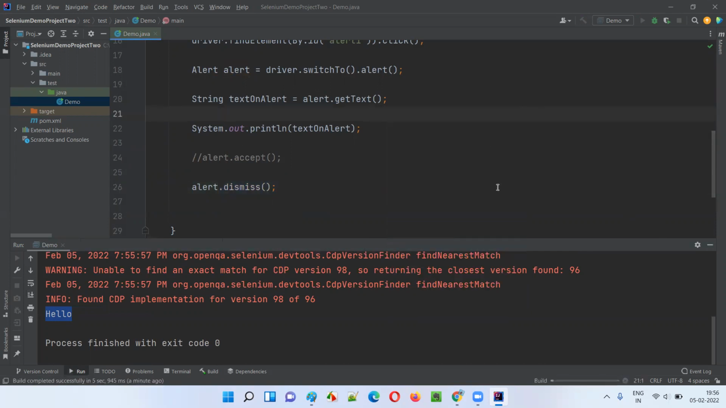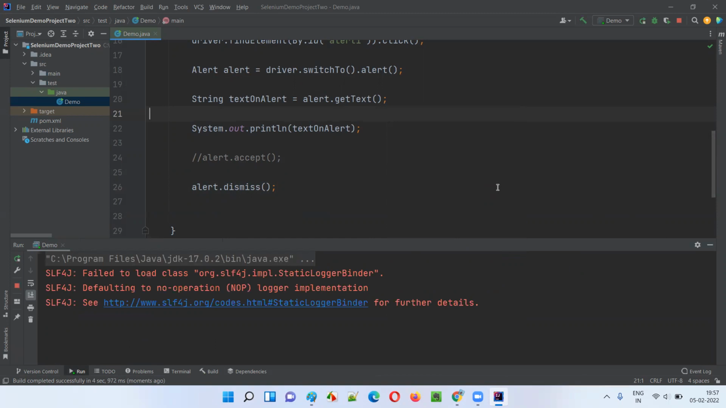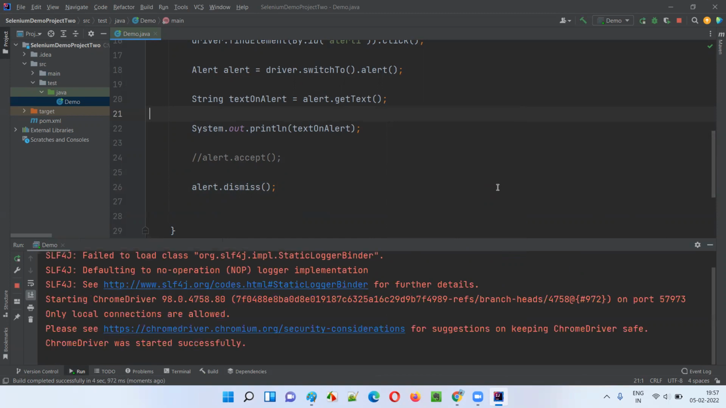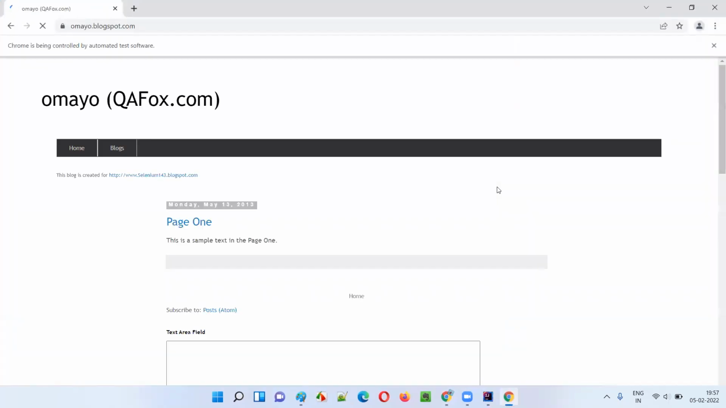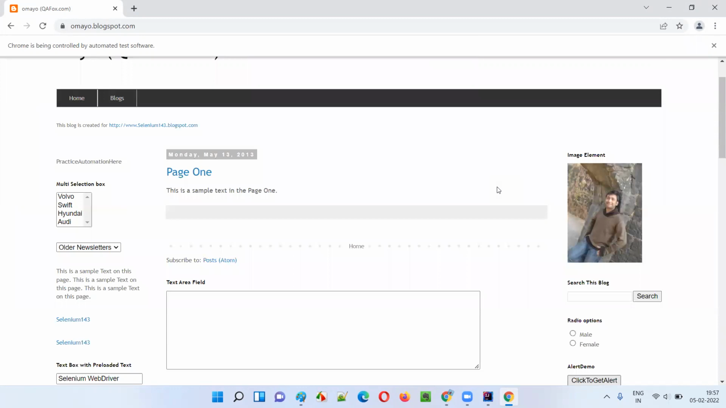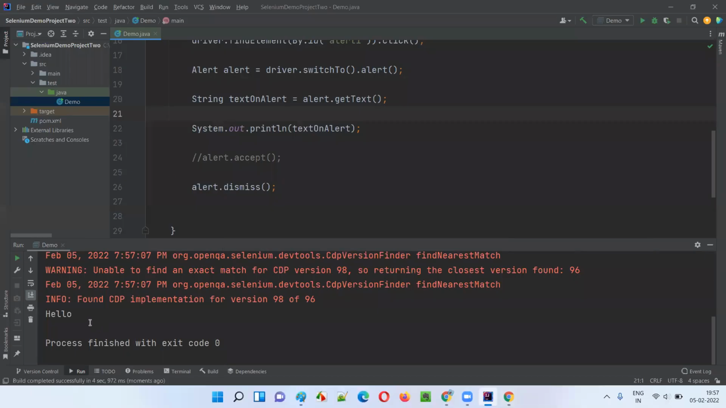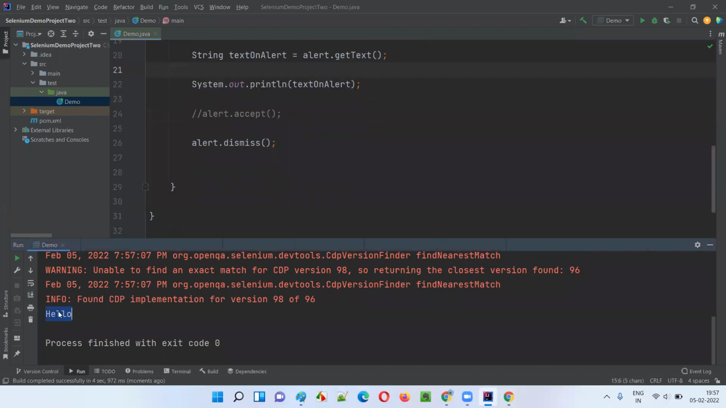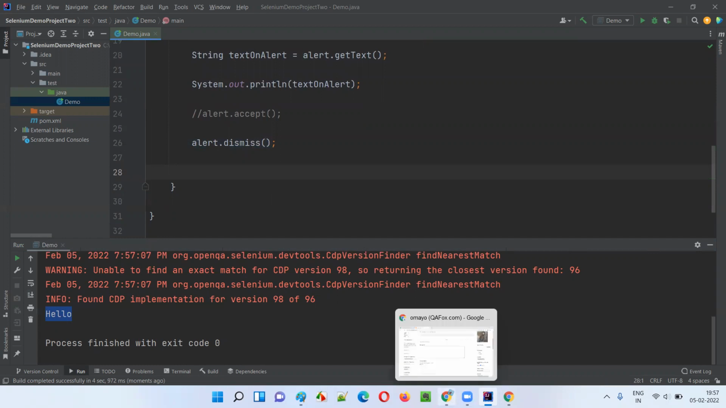Run this code. This time the alert will be dismissed. You see, it will open the Chrome browser, maximize the browser, and open the application URL. Then you see, it has retrieved the text from the alert and it has dismissed the alert. As you can see, we got the text retrieved from the alert and we have dismissed the alert. So far so good.